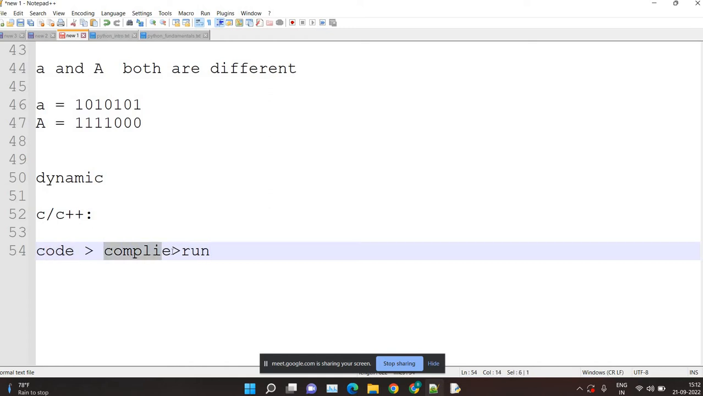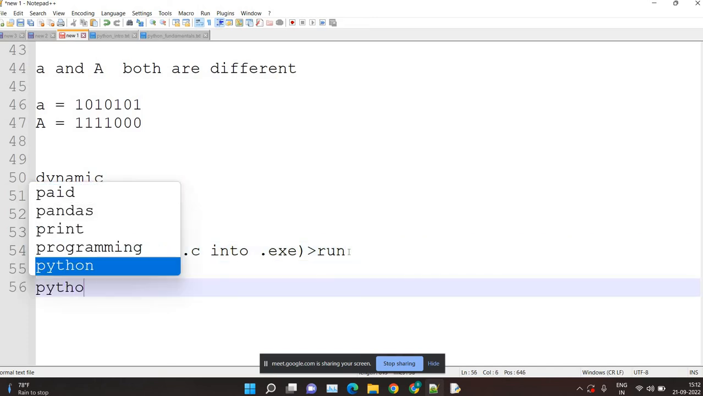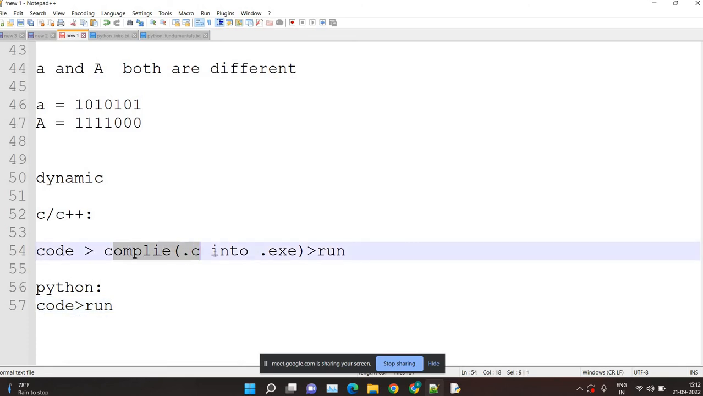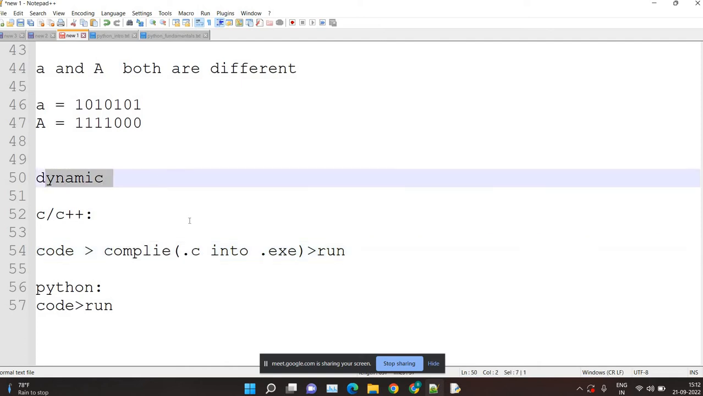First, you need to code it. Then you need to compile it. Compile means converting .c code into .exe code. And then you need to run it. But in Python, we can only code and then run, that's it. There is no need to compile it. The Python interpreter compiles it automatically. That is why Python is also dynamic in nature. We don't need to compile it again and again.